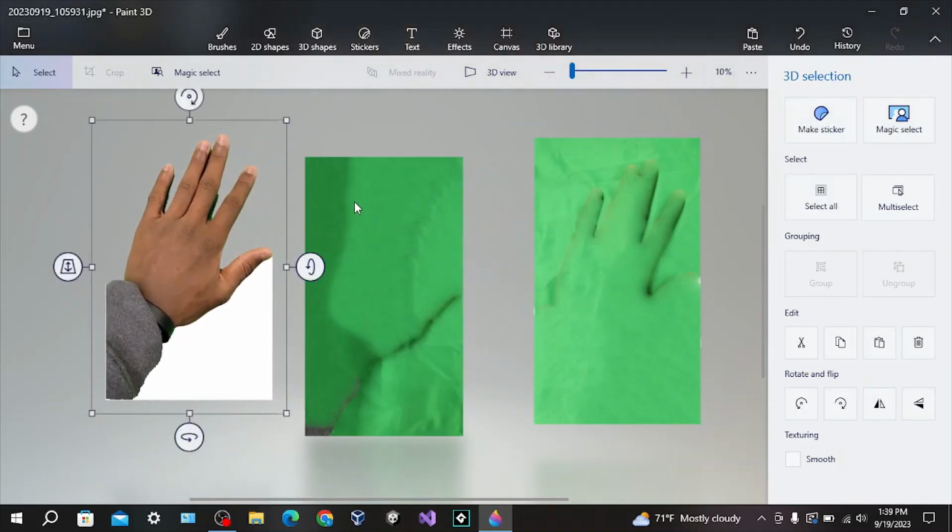Now I have this. Oh, I know. I have that little white spot that I don't want. So I'm gonna go through again.